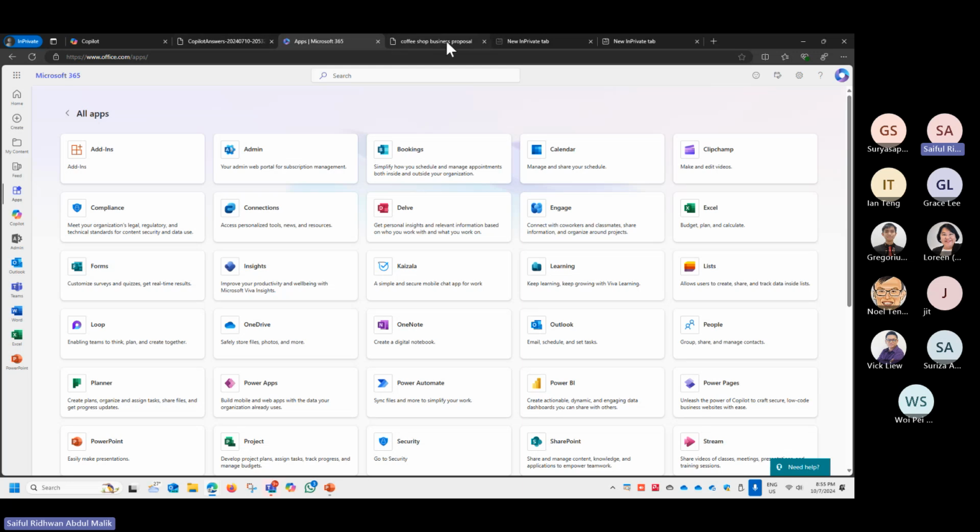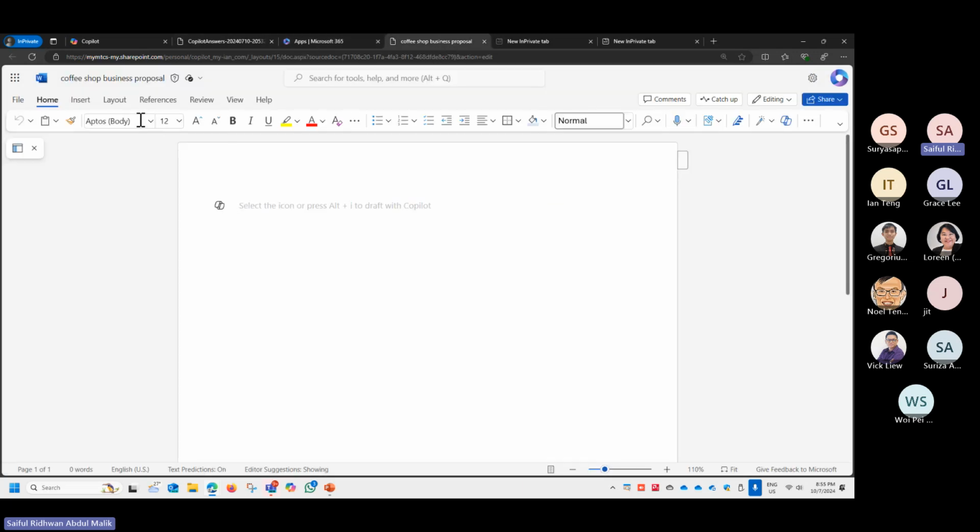So let's start with Word. So I'm building a proposal, right? Let's say I want to open a coffee shop and I want to create a proposal, right? So what I can do right now, I just use AI to actually draft the first business proposal before I can even think about the idea, validate the idea of opening this business, right? So how to do that?